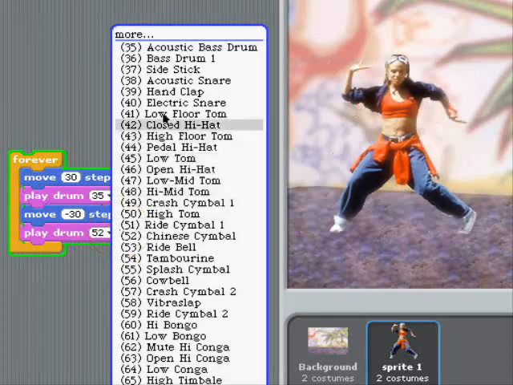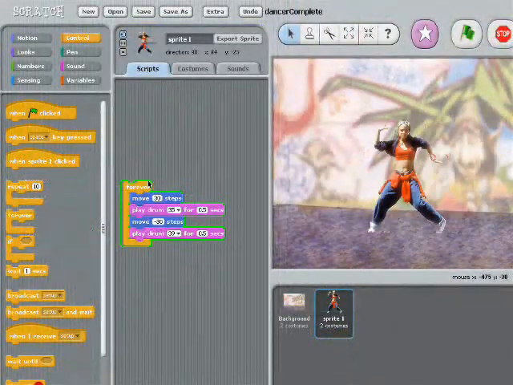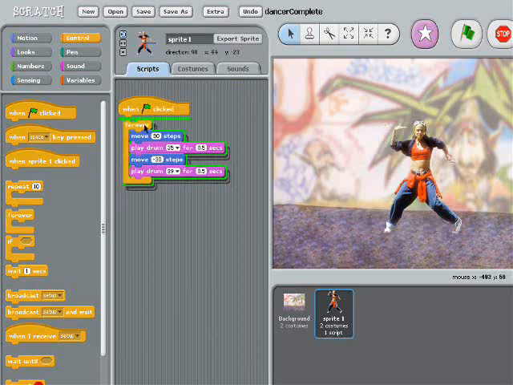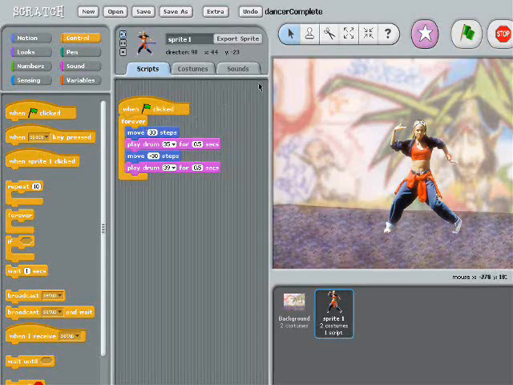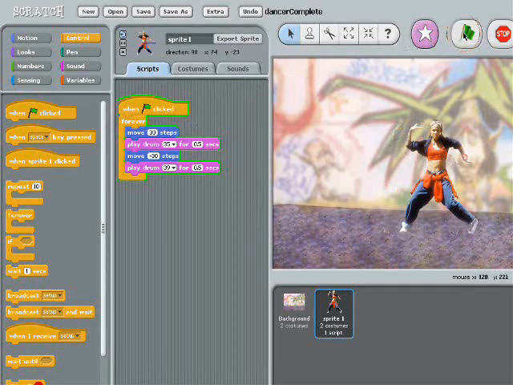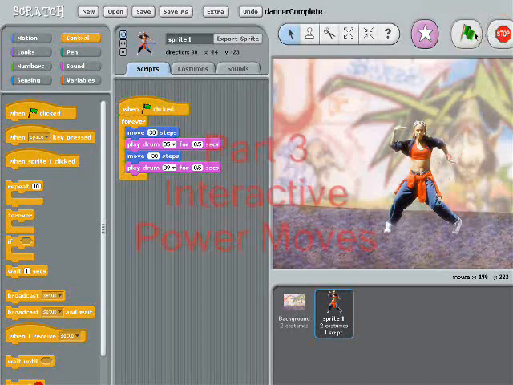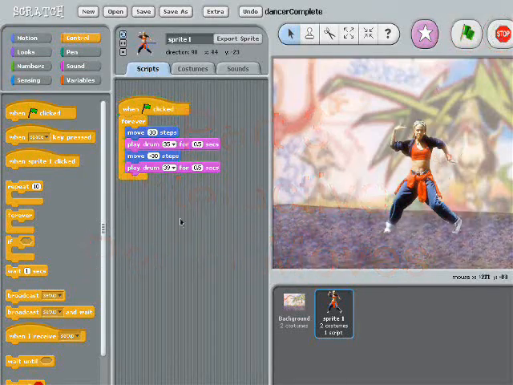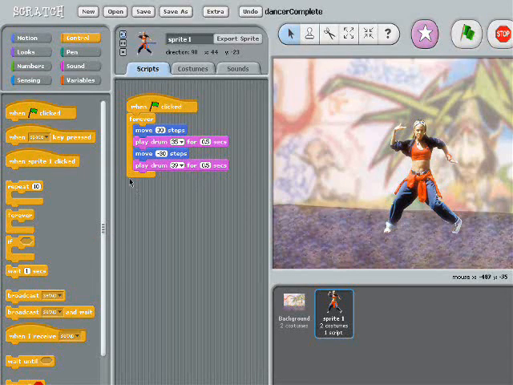Alright, let's connect that stack of code to the Go flag, so if someone else wants to use my code later, they can just click stop and go. Wow, we're at my favorite part. I'm going to give my B-girl some power moves. I'll start with some hip shaking and end with some head freezes and flips.